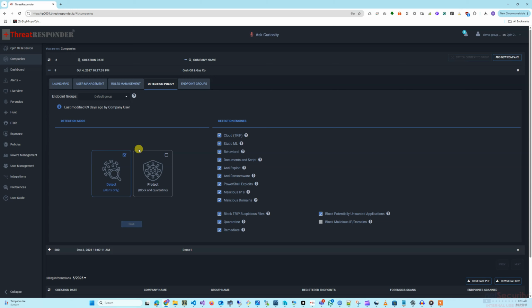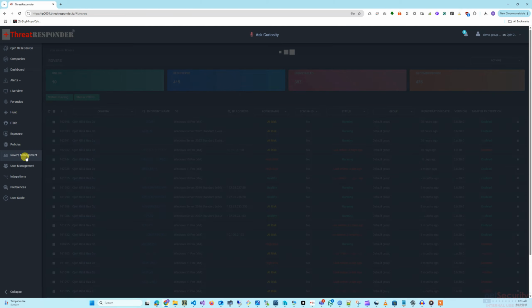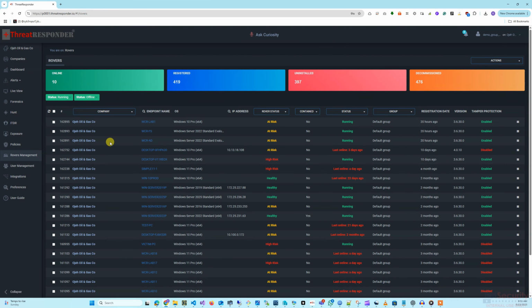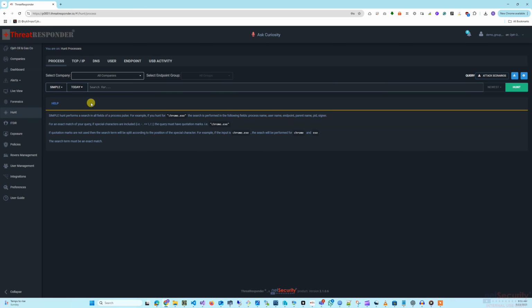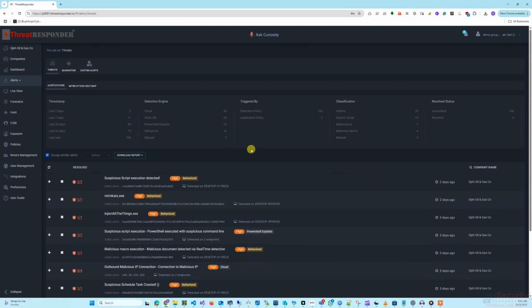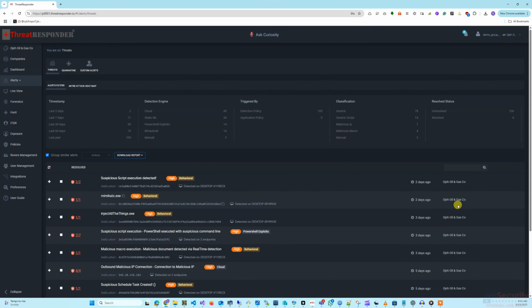Another key difference of the MSSP console compared to the customer view is the ability to filter data across tenants. In modules such as Rover Management, Alerts, and Hunt, you'll see a company selector or search bar and a separate column with the company name. This allows you to view all data across tenants, filter by a specific company, and perform cross-tenant threat hunting.